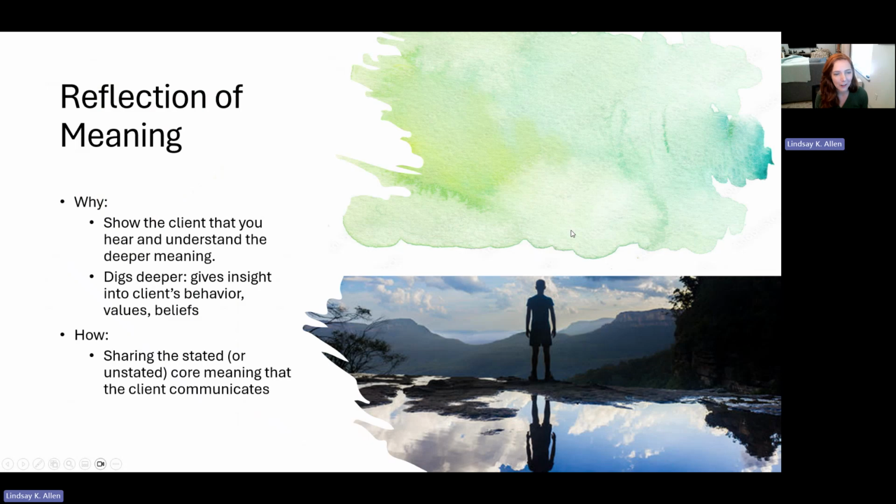The reflection of meaning. Why do we use it? We have to show a client that you hear and understand the deeper meaning of what they're experiencing. It really digs deeper. It gives insight into the client's behavior, values, and beliefs. And we do it by sharing the stated or unstated core meaning that a client communicates through their time with you.